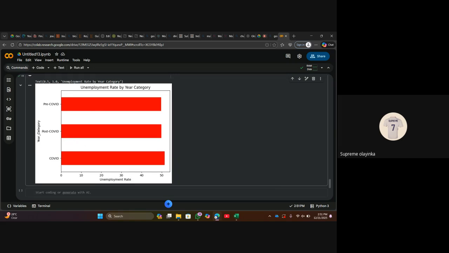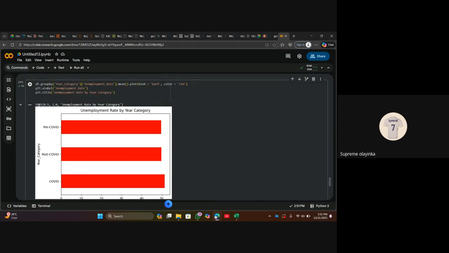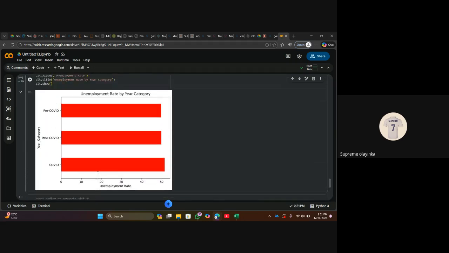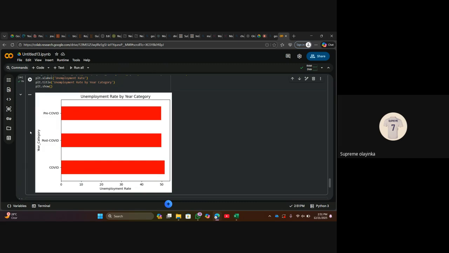Can you see we have our year category now? We have our unemployment rate, then we have our title here. But we have something like text equals to 0.5, this extra wording. Now we don't want to see that extra wording. You can just write plt.show, and it will remove all those extra wordings. That's the function of plt.show. Now we have our X label, Y label, our title, and our color, and everything is looking so glamorous. That's how simple this can be.